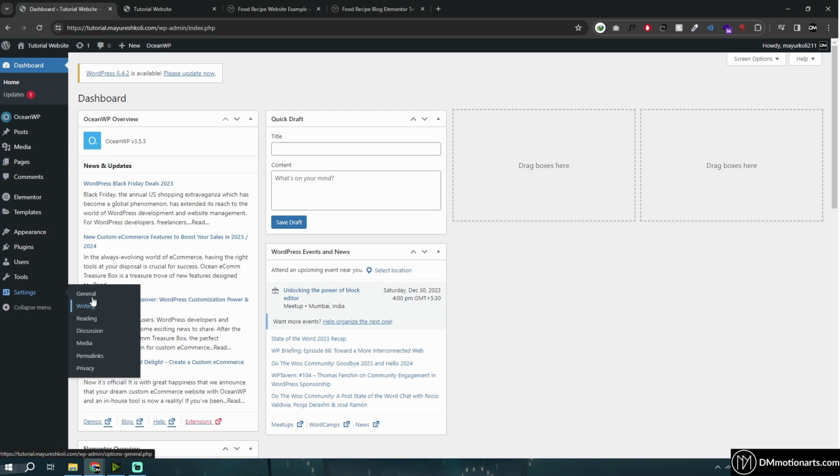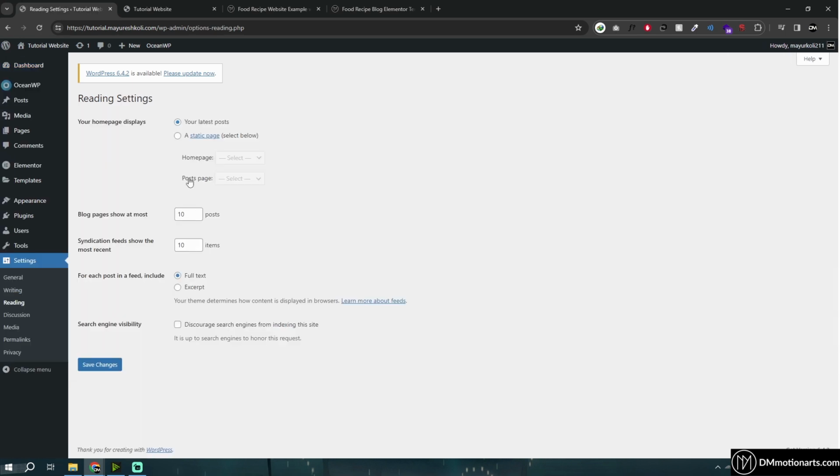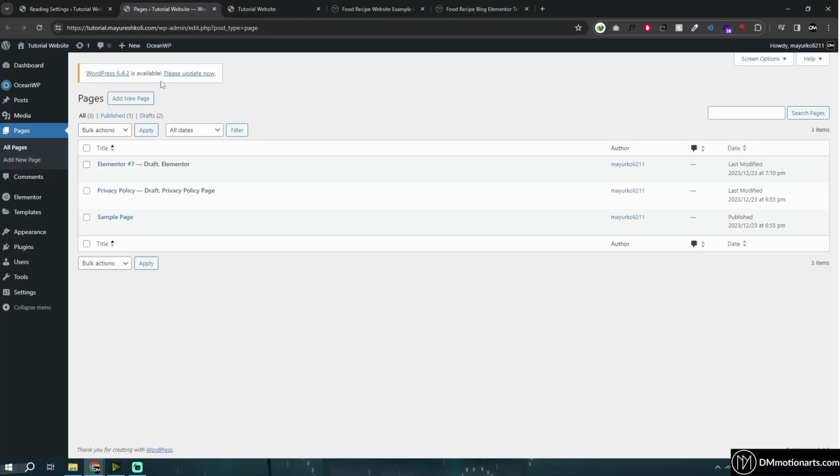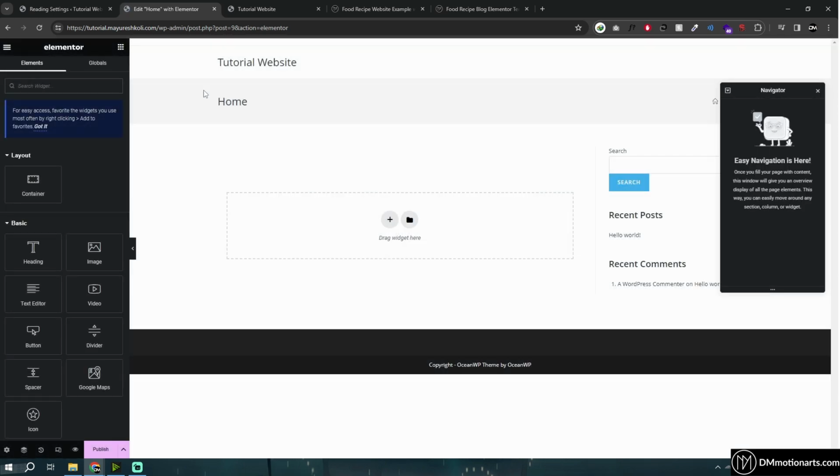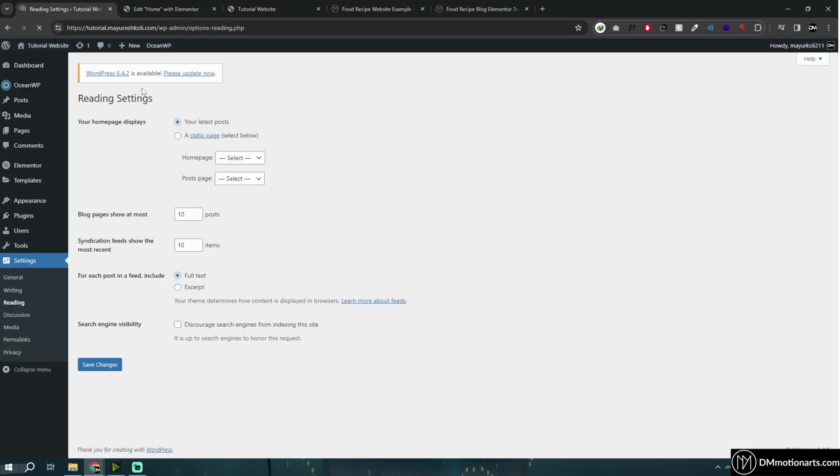So first thing we need to do is go into reading, and I want to select a home page, but we don't have any home page. So let's go here and create a new page, and then we create our home page. Let's click edit with Elementor after we named it, and let's do publish, and let's reload this section. So now if we go into static and click home, it will show our home page here.